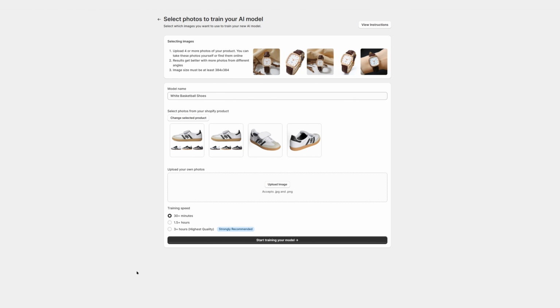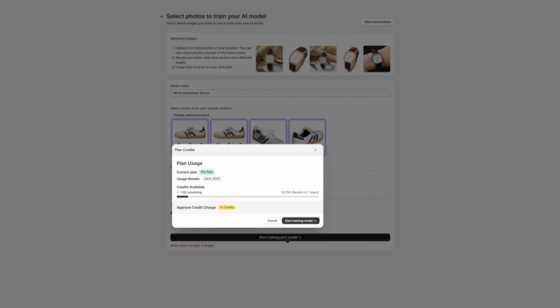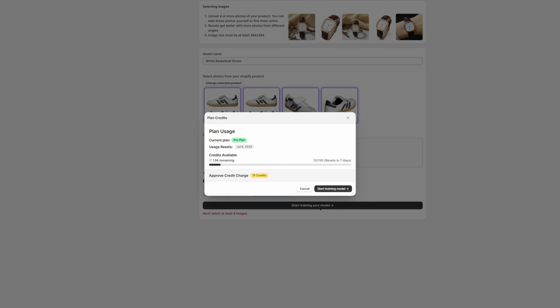For this tutorial, I will use this 30+ minutes training option. After clicking Start Training Your Model, you'll quickly need to confirm that you plan to spend 15 credits training the AI model. It is 15 credits no matter the training speed you choose, so it makes no sense to use anything other than the 3+ hours option.